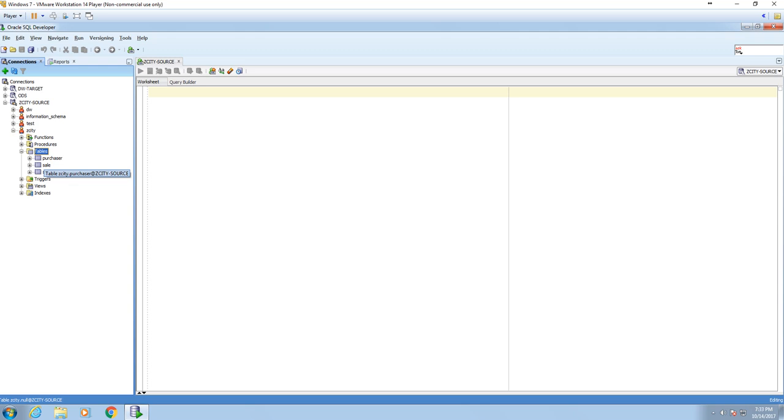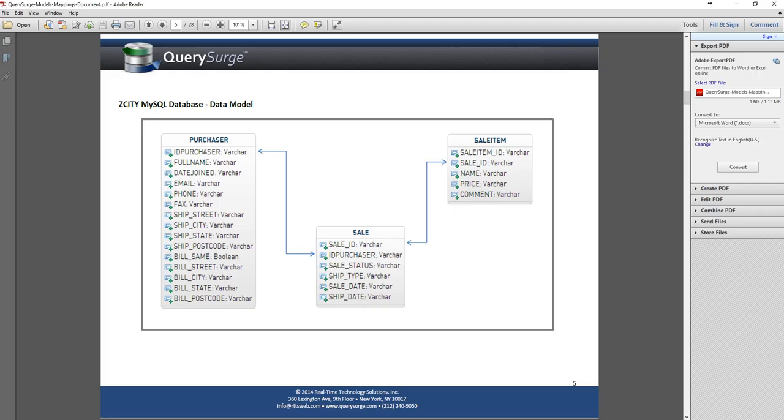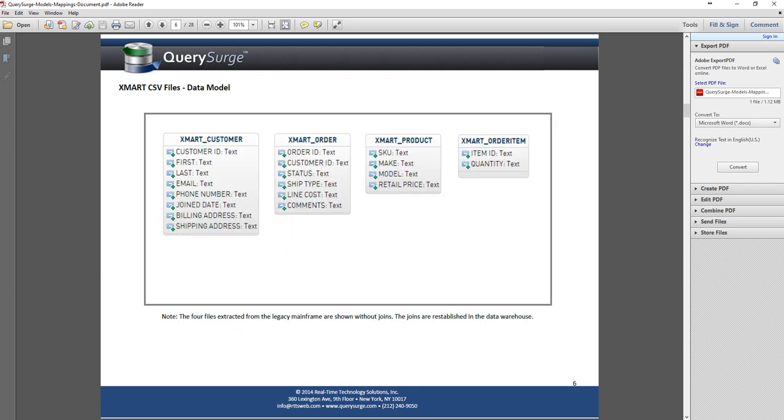So this is the data model. Purchaser is a table which contains these columns and data types, and sale is a table with its columns and data types, and sale item. So these are the tables and the relationships between them. This is the data model of the JetCT database. Now another data model is also provided for XMart, but I'm not going to use this XMart, just leave it as it is. And this is a bigger one actually.